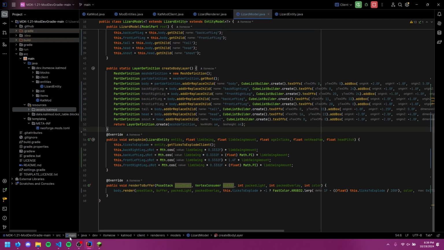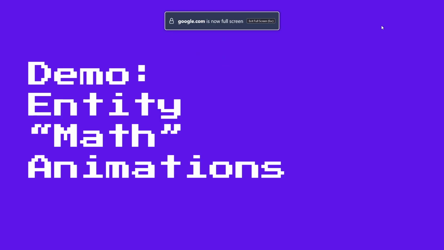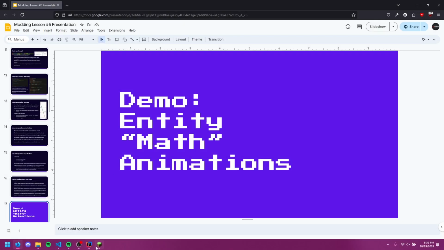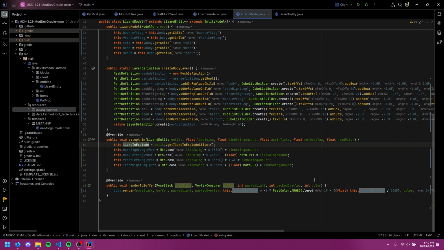Now the next step, since we've mastered our math animations there, not really, but actually, I do want to show something else. I want to make a little math animation that uses our explosion ticks here. Say we wanted the tail to gradually grow as it explodes. We already have the whole entity grow, but what if we wanted the tail to get relatively larger? We could animate the tail increasing.